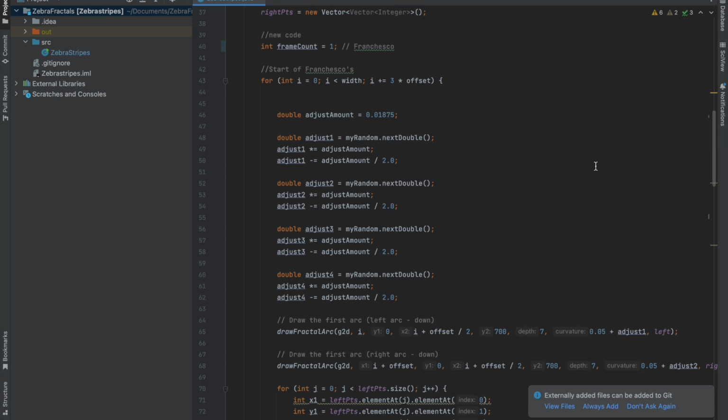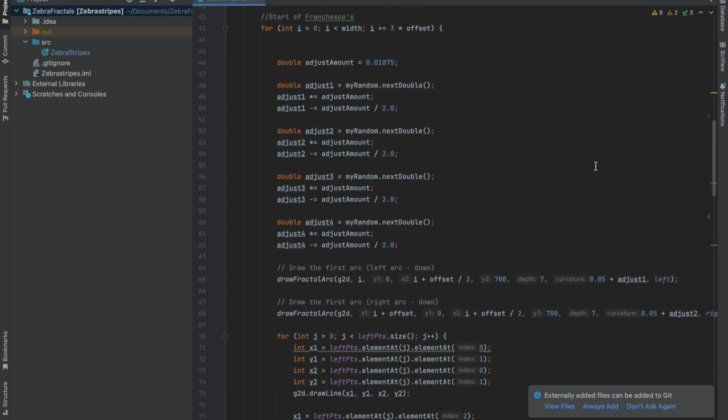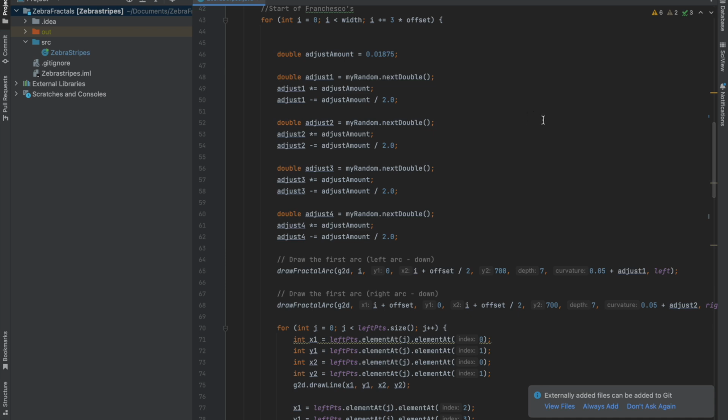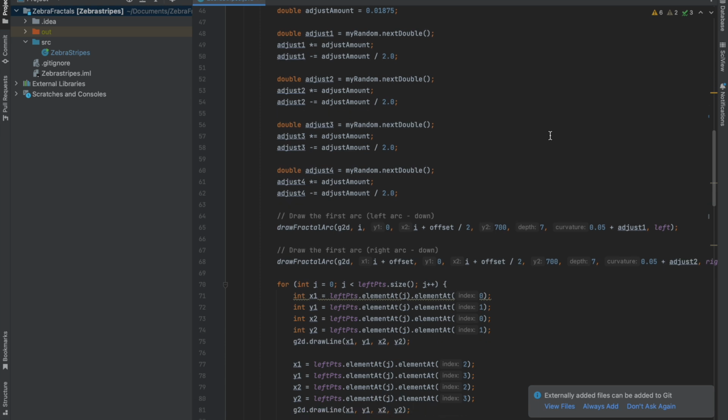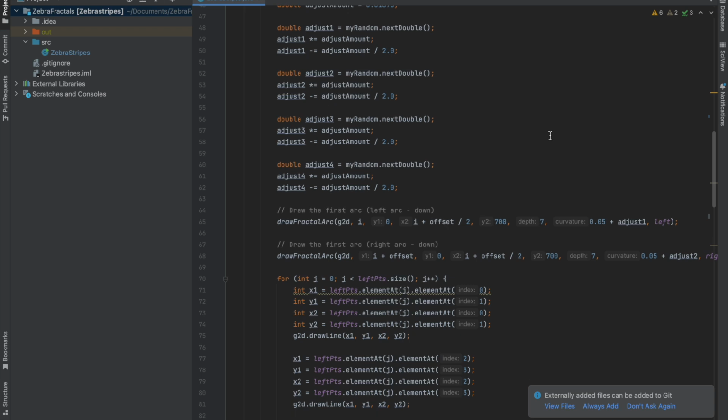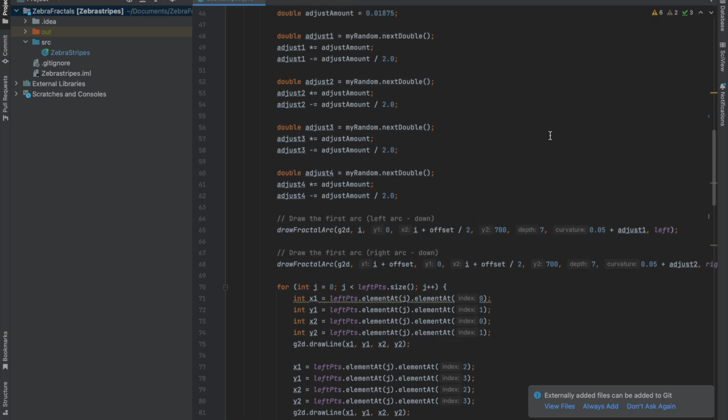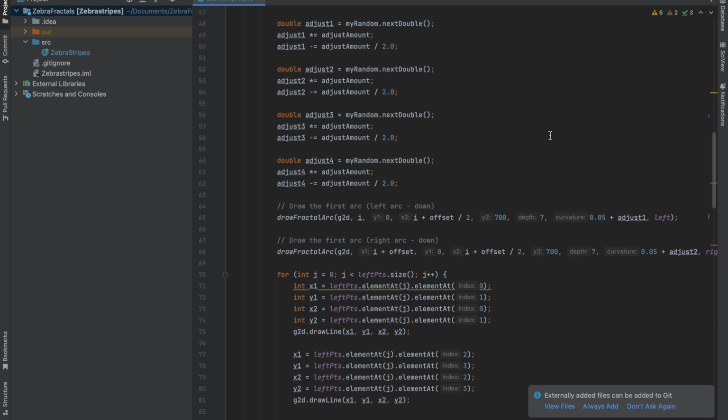Then moving to the arc drawing loop. It pretty much loops through the canvas width. It draws the left and right arcs with a slight random curvature adjustment. And the intermediate points are connected to create that stripe effect that you're going to see in the animation. And the frames are also saved after each iteration.